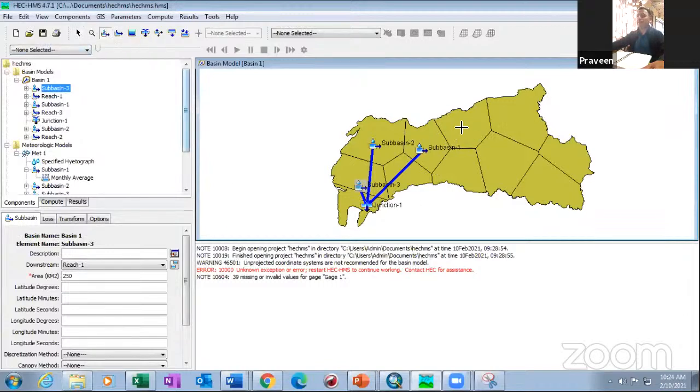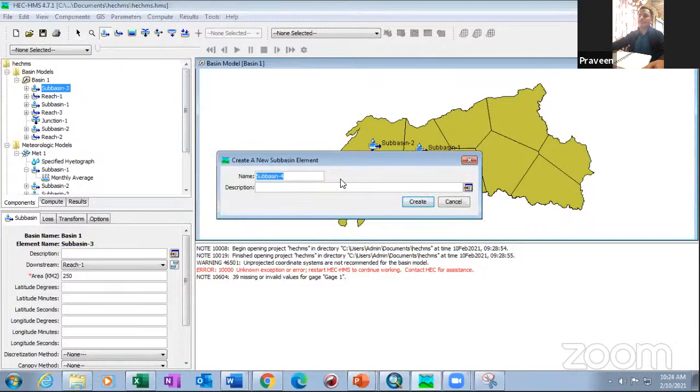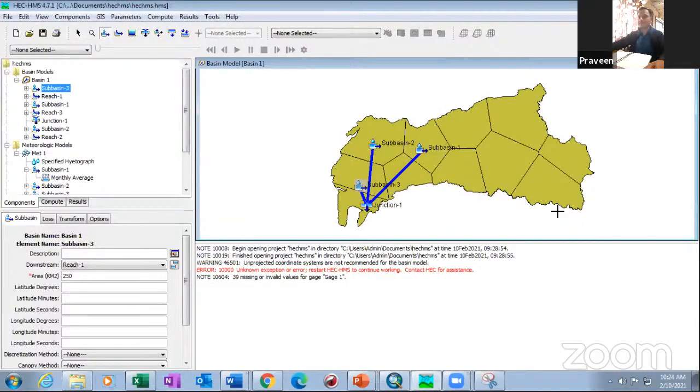Suppose I click here, I click here. So this will ask for the name. When you create the name, you can fill it in. We'll practice hands-on after a few moments. So whatever computation is happening, whatever rainfall you are giving, the computation happens there. Okay, that's the first thing.